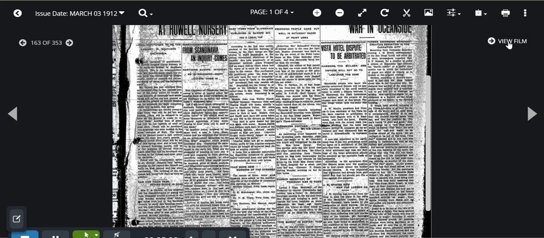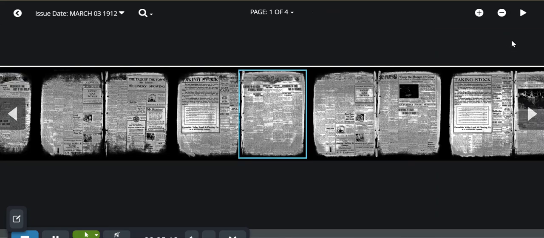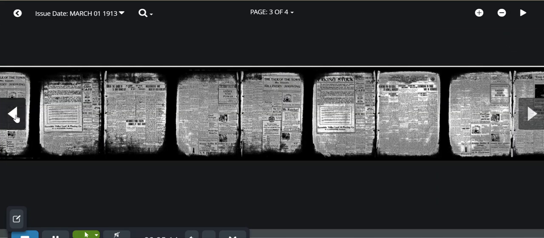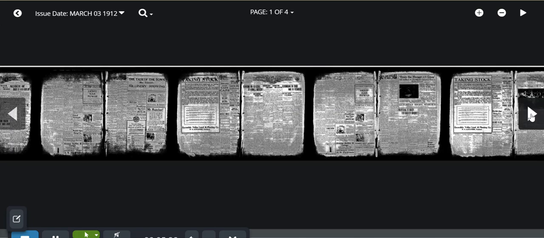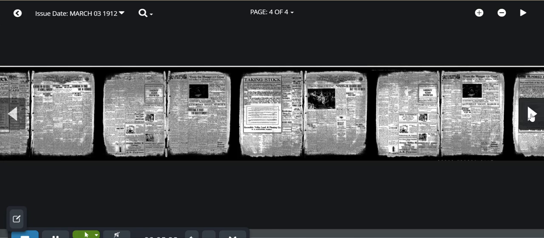You can also view the film. This is a good way if you want to go through the newspaper pretty quickly, just kind of browse and see if any of the headlines catch your attention. That's an easy way to do it versus going page to page. It also loads faster because the images are smaller.